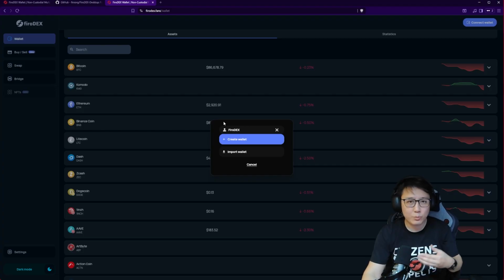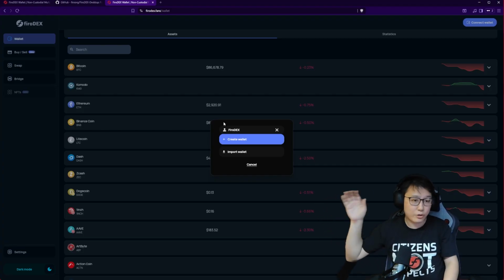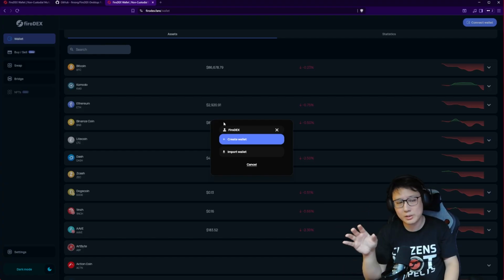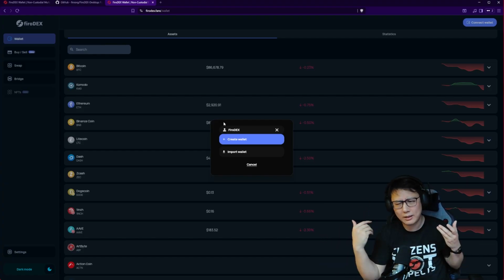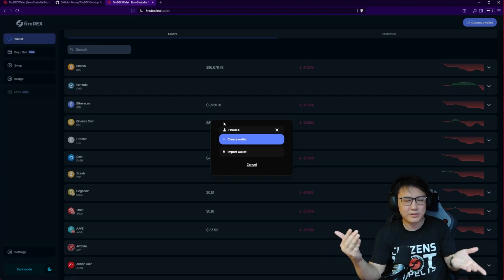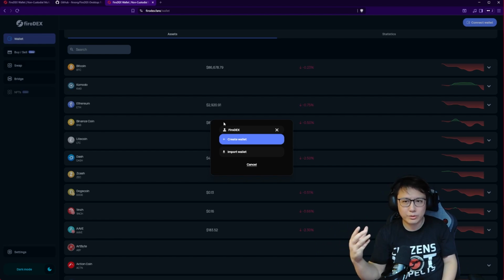And I would recommend don't use the seed from any other place. Create a new wallet just for the purposes of Firodex because, first of all, it doesn't support Spark. The way that it handles the seeds and the keys is a bit different, and it's just not a good idea to put large amounts of money into a browser-based wallet. Although it's encrypted, it's within your browser, which is more susceptible to attack.